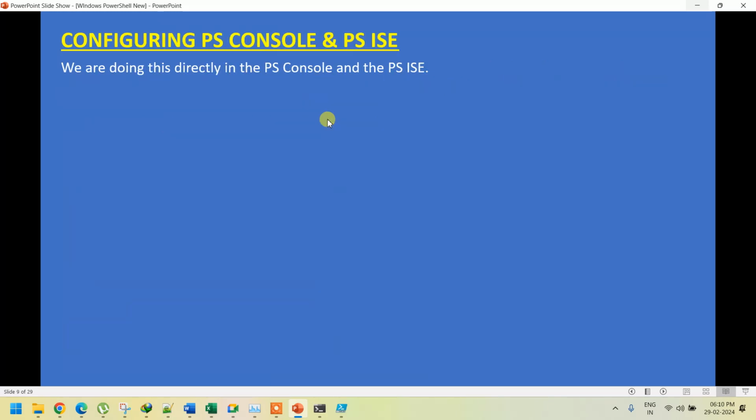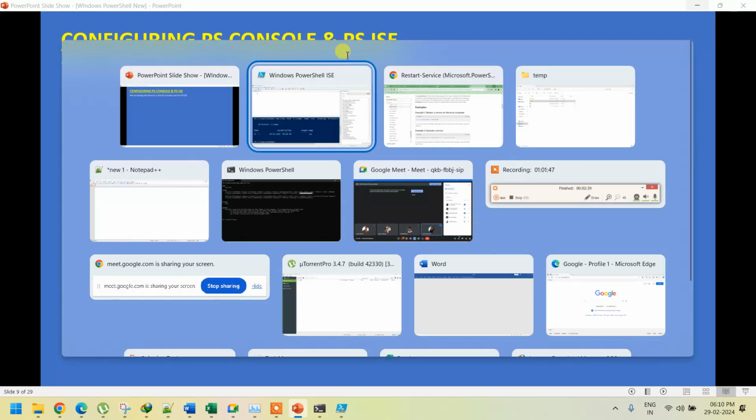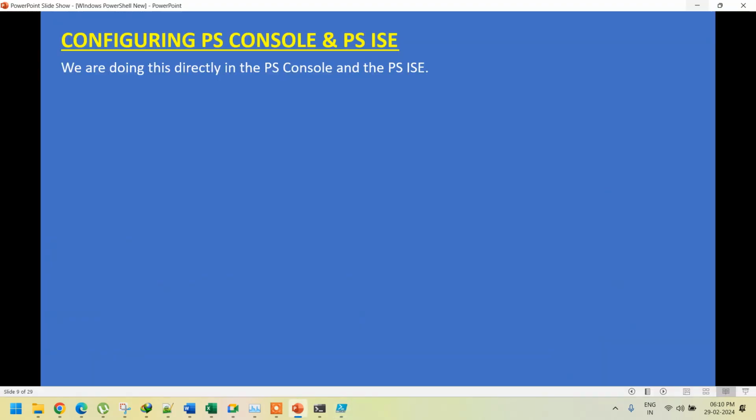The next is configuring the PS console and PowerShell ISE. So this is something we can start from tomorrow.